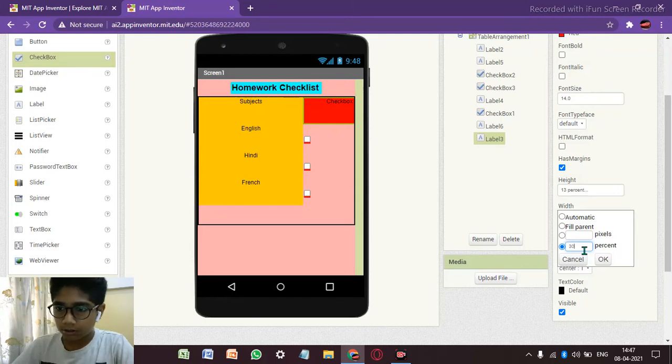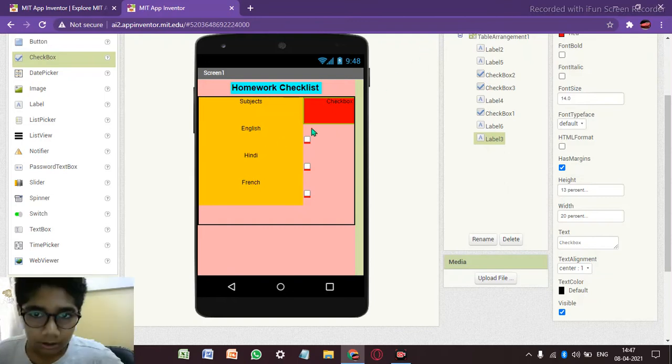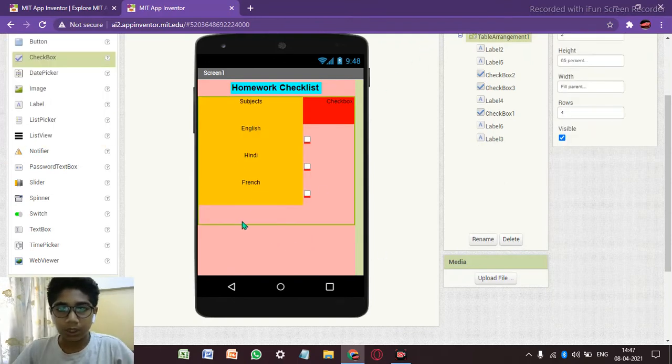Now for me these many are only the subjects, so let's decrease the size to 30, 20. This is not happening, let it be. So now this is fine, looking good.